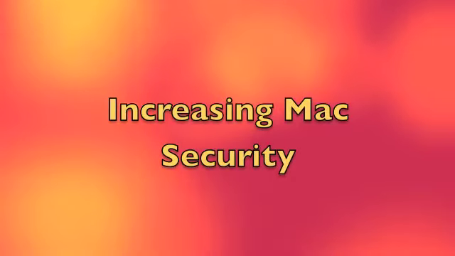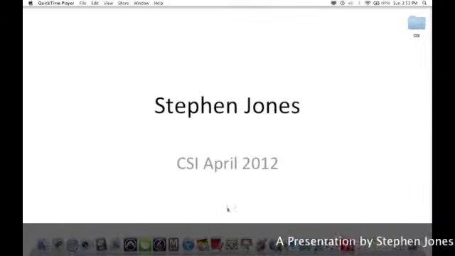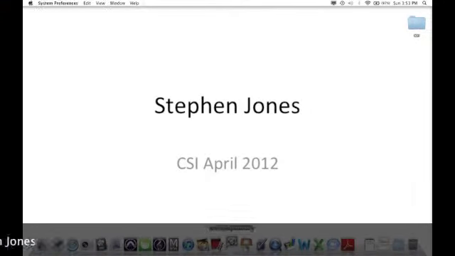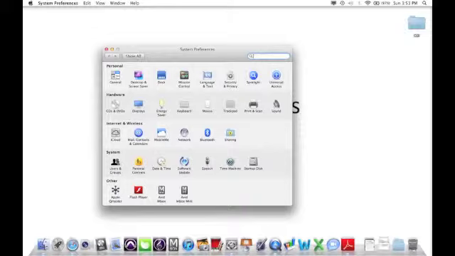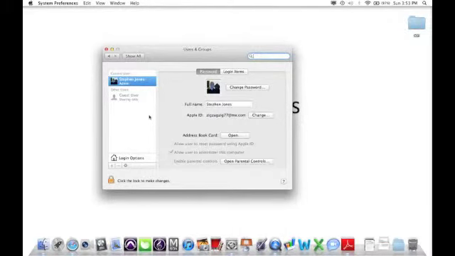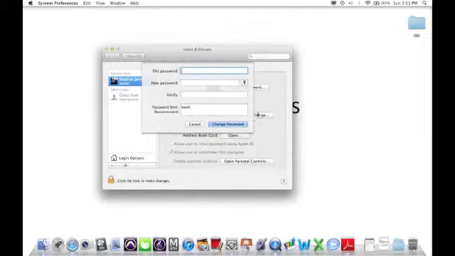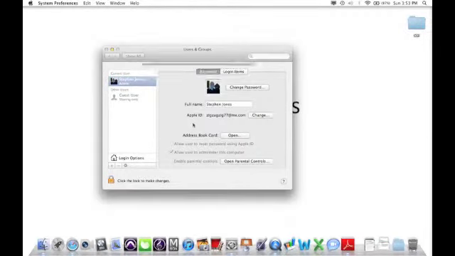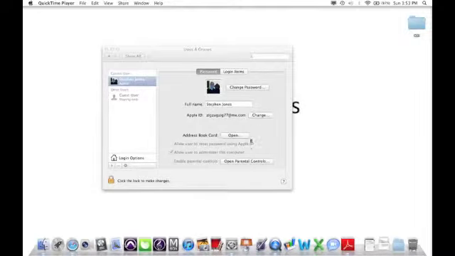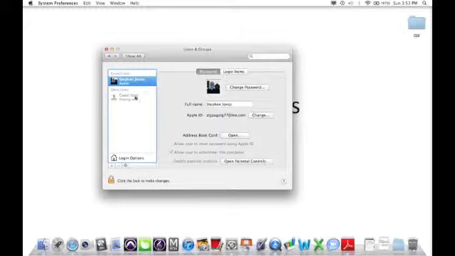Increasing Mac security. To adjust the security settings, click on System Preferences, and you find the various security settings for users. For the login password, change the password. Most of the settings for security within the Mac are geared toward the users, since the Mac itself is geared towards multiple users on it.